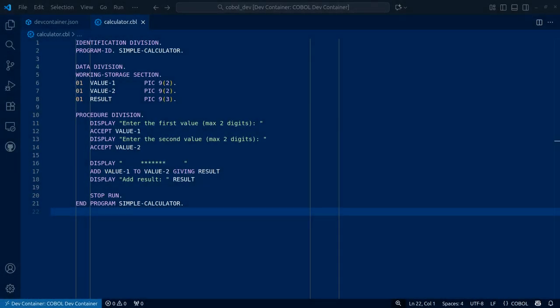Hello everyone, today we're going to build a very simple calculator in COBOL. We are going to accept two numbers from the command line and do some operations.